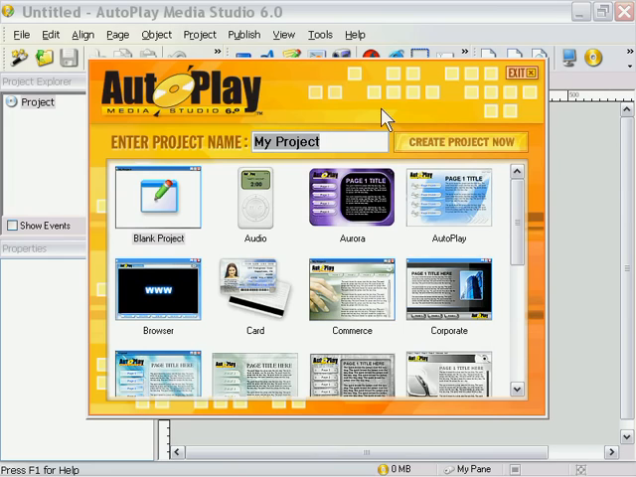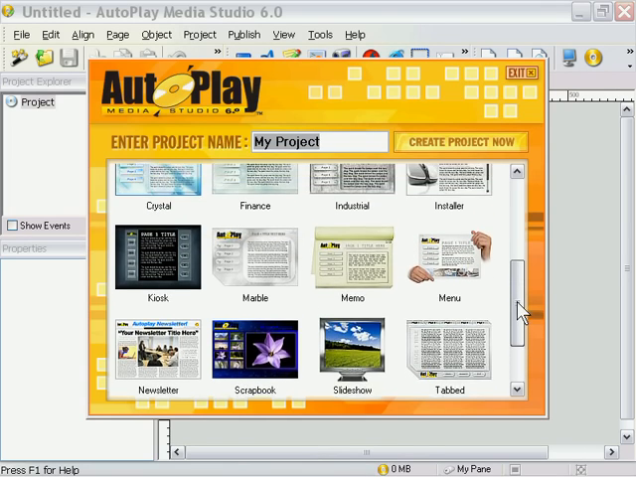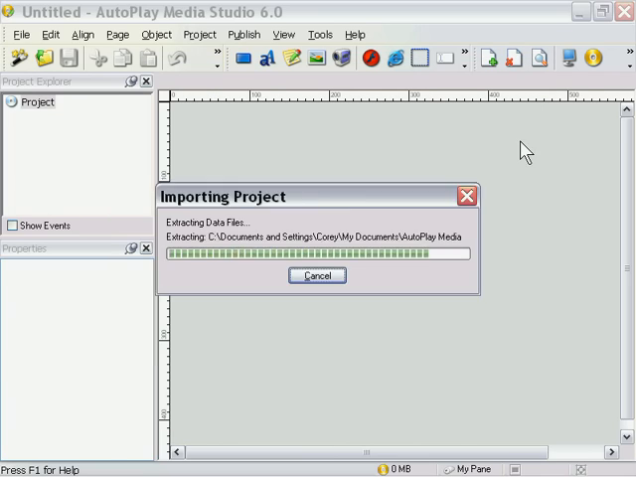That brings us through to the template dialog. As you can see here, we've got a wide variety of professionally designed templates for all sorts of applications, and you can start projects using these templates simply by selecting them here. Let's go ahead and leave the default project name of my project, and we'll click on the audio player template here to select it, and click on the Create Project Now button.